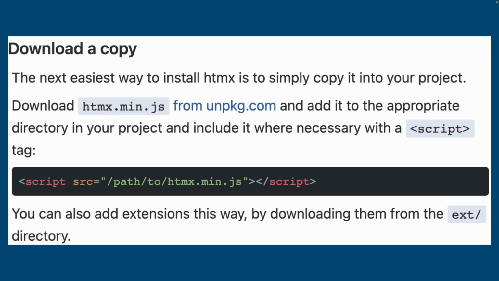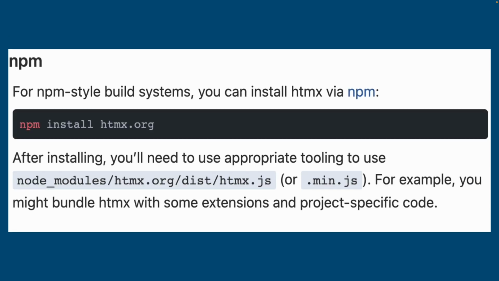The second one is you can download a copy. The next easiest way to install HTMX is to simply copy it into your project. Download htmx.min.js from their site or unpkg.com and add it to the appropriate directory in your project and include it where necessary with the script tag. Third one is you can also download HTMX via npm. After installing, you will need to use appropriate tooling to use it. For example, you might bundle HTMX with some extensions and project-specific code.